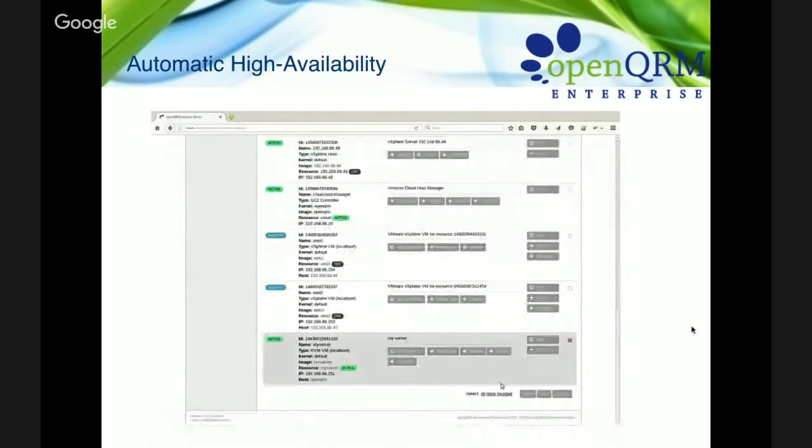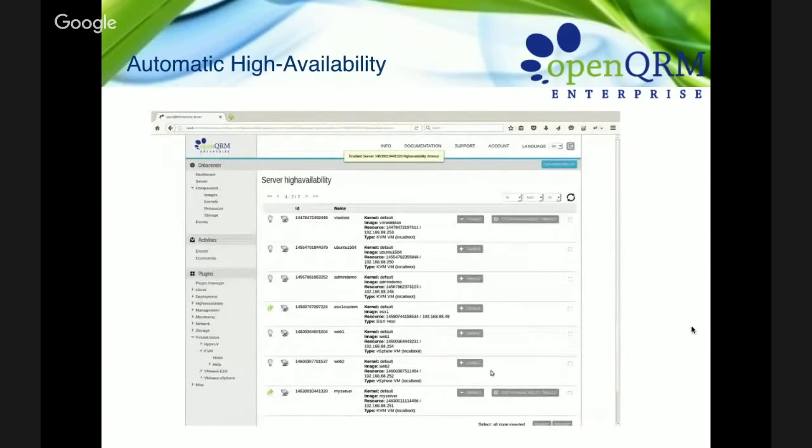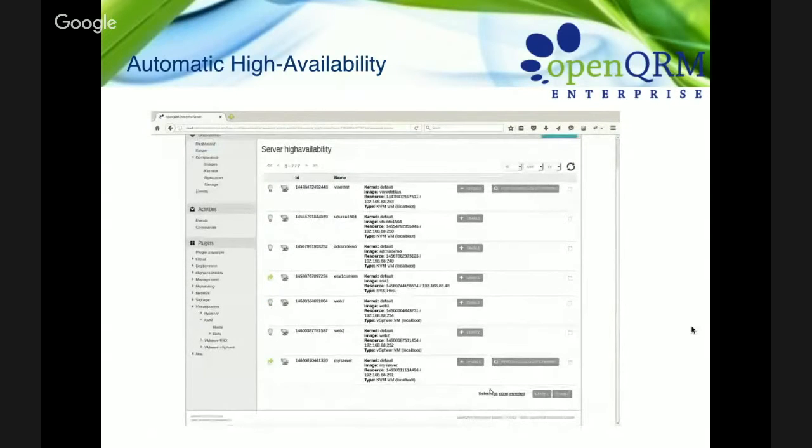Next point is automatic high availability. We know that for many of our customers, high availability is a very critical and important point. We built in high availability in openQRM on infrastructure level. That means for us, high availability is a simple checkbox which is enabled or disabled for a specific server, which needs to be kept running under any circumstances. As you see, we have just enabled high availability for the previously created My Server. You can also set a timeout there, and openQRM then automatically will care about keeping this system running.